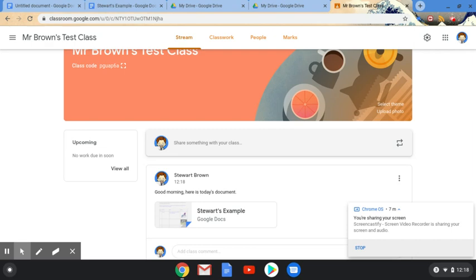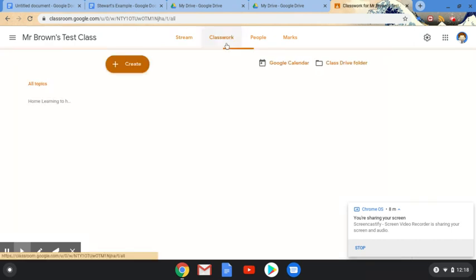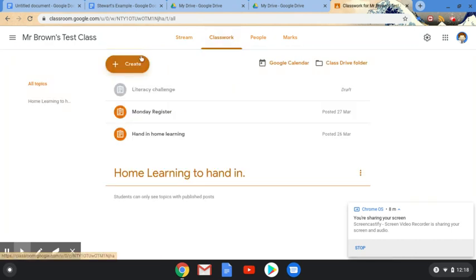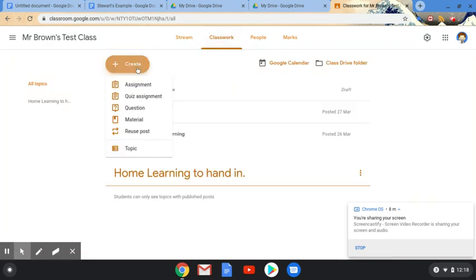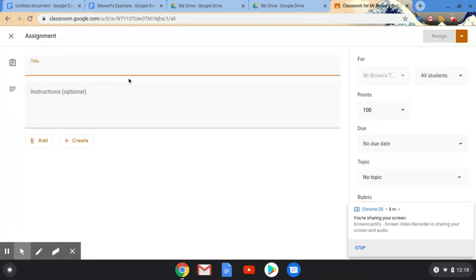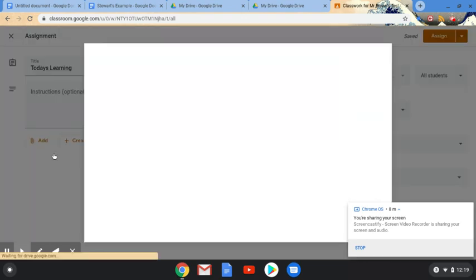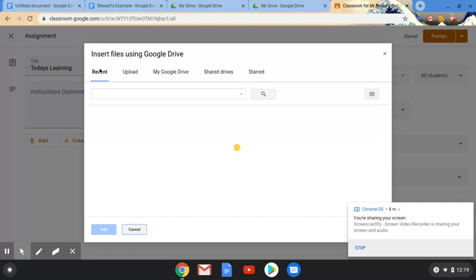That's why I think for me, I'd be more tempted to go to the option of classwork, to click create, and create it as an assignment. So I'm going to name it quickly as today's learning. And again, we've got add at the bottom. You'll also see there's the option to create. So you can create a document right in here that you're wanting to share with your students. Again, I'm going to click add, go to my Google Drive, and it'll come up with my most recent.